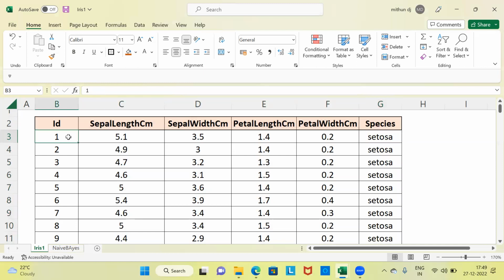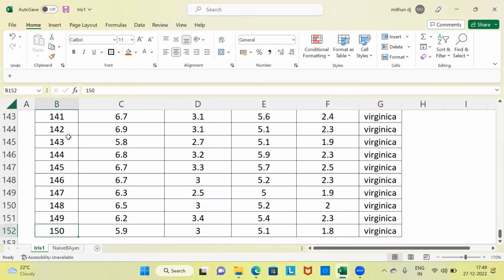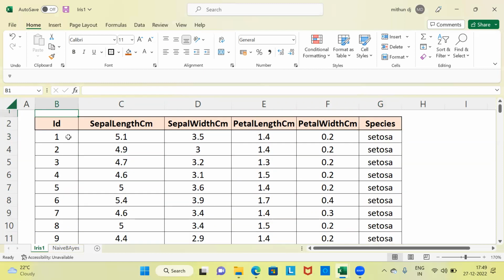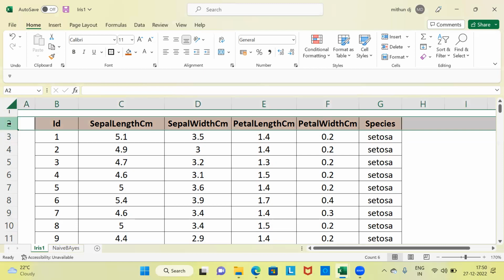What is the sample size in this particular data set? If I scroll to the last record, you can see here the sample size is 150. Let me scroll up. Now, one of the important points here is that let me apply the filter on the row header.